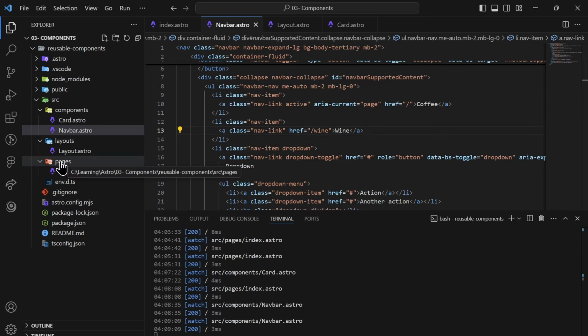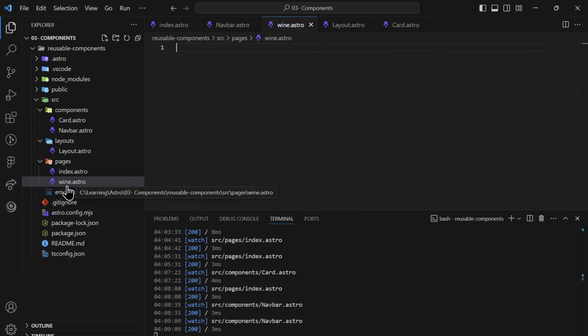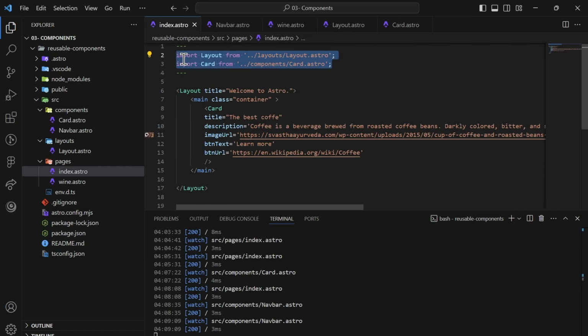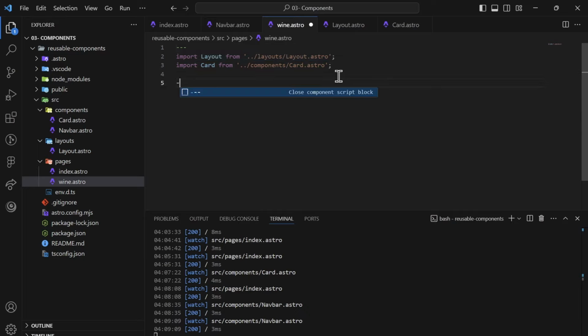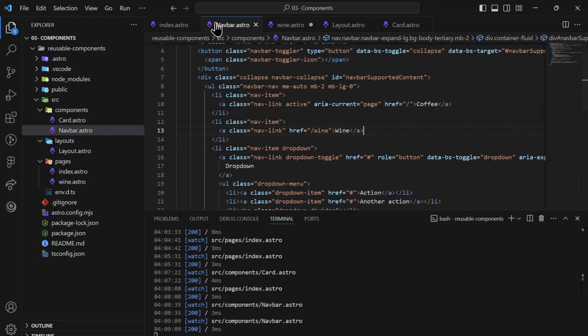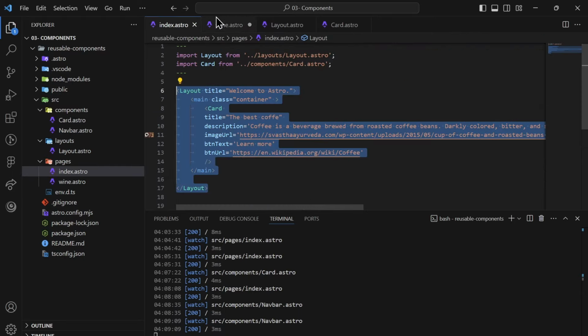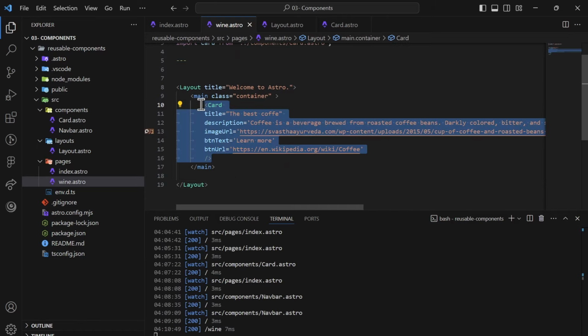Let's go to the pages folder. And if we create a new file here, we're going to be able to create a new page. For this new page, we're going to import the same layout and card components. So let's copy and paste them here. We are going to need to use the three dashes. So Astro will know that what is in the middle of them is JavaScript and everything outside of them is HTML. Let's copy the same structure because we're going to be using almost the same.